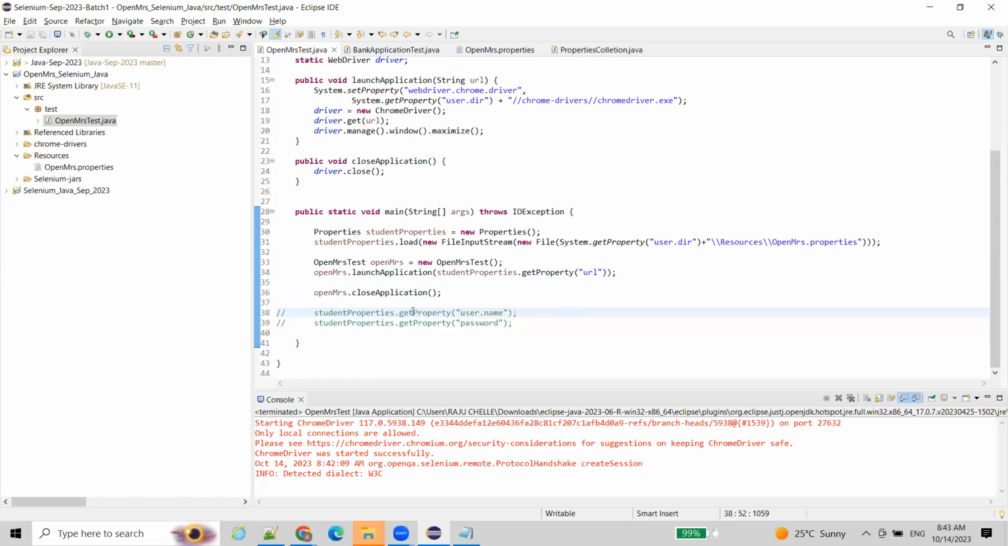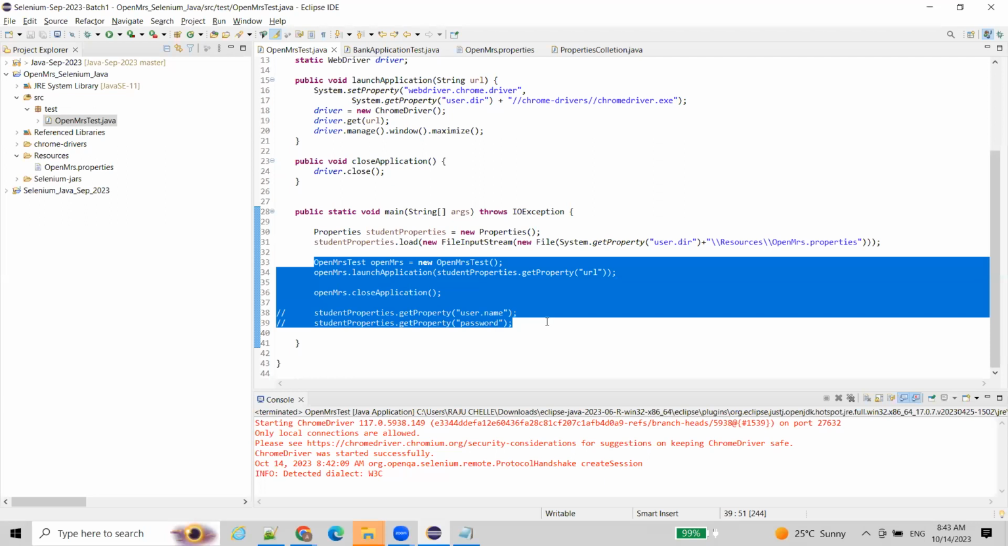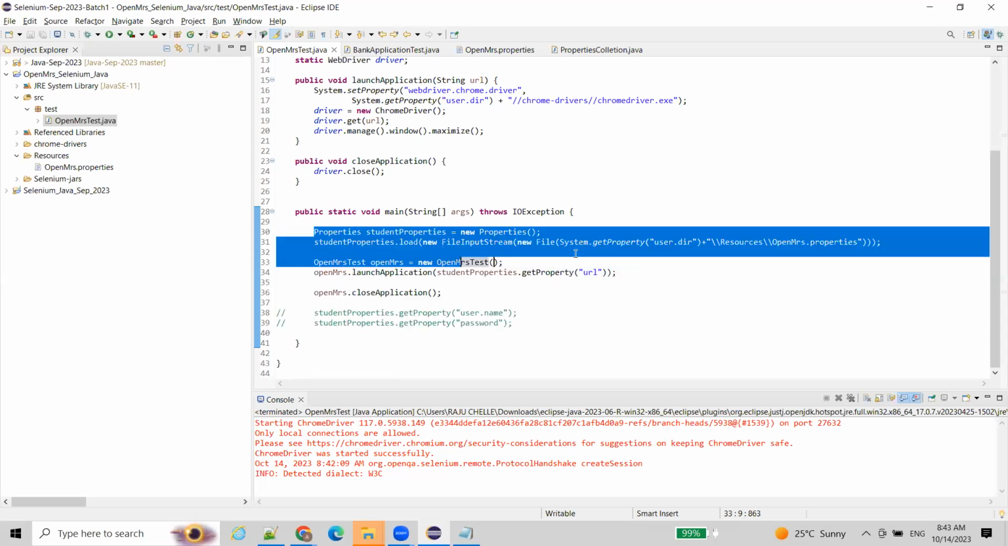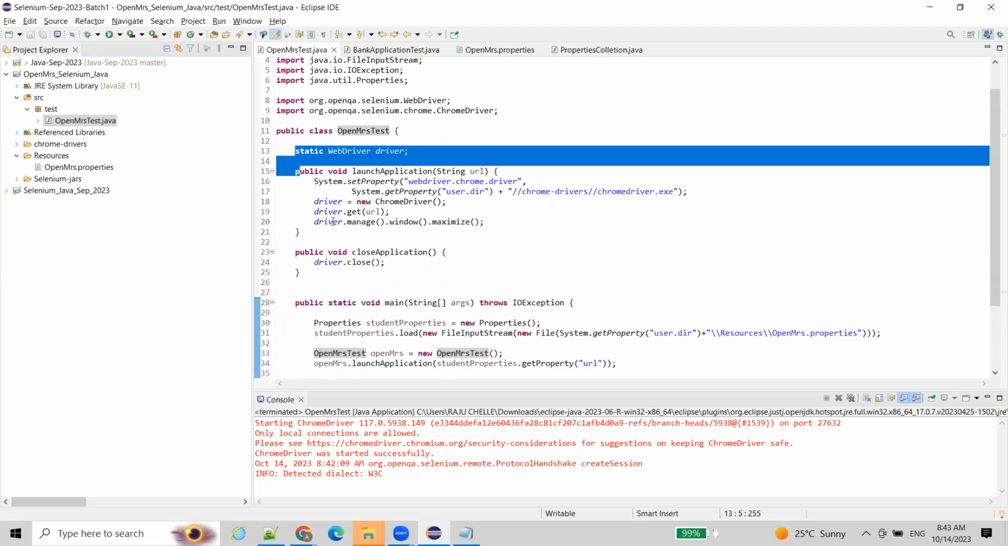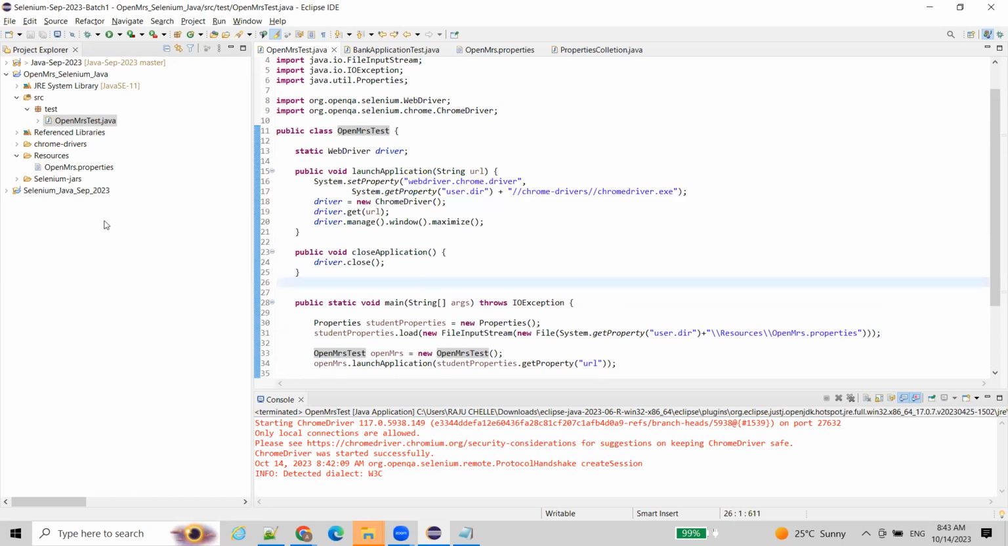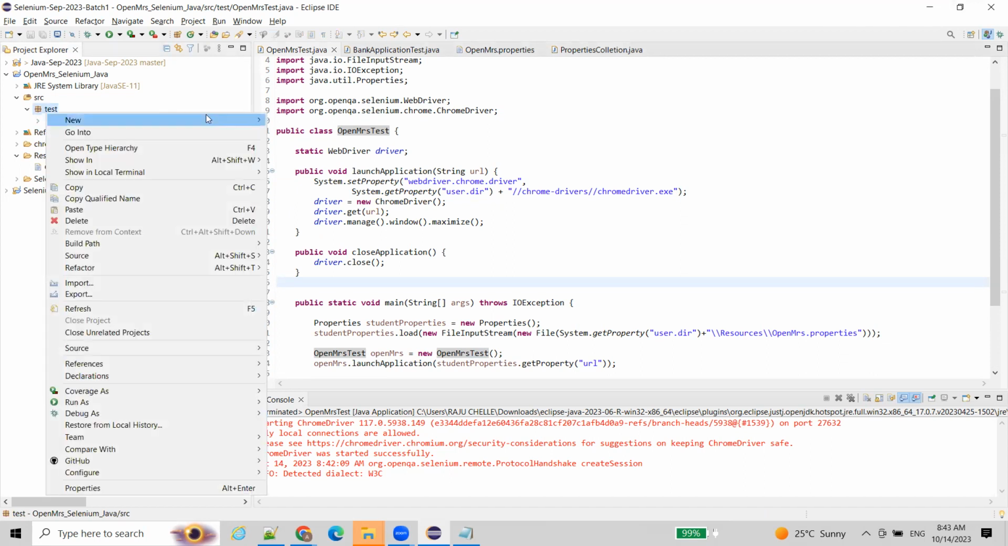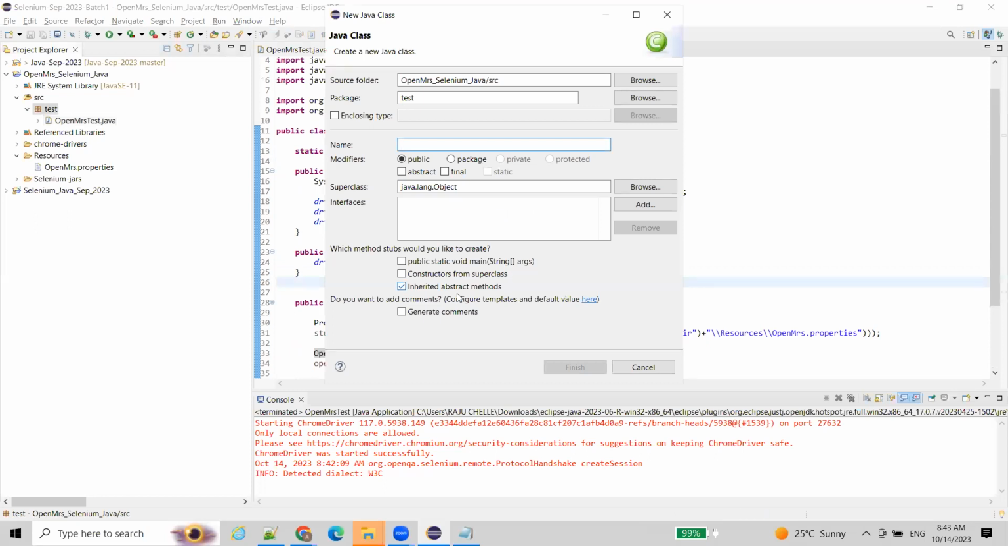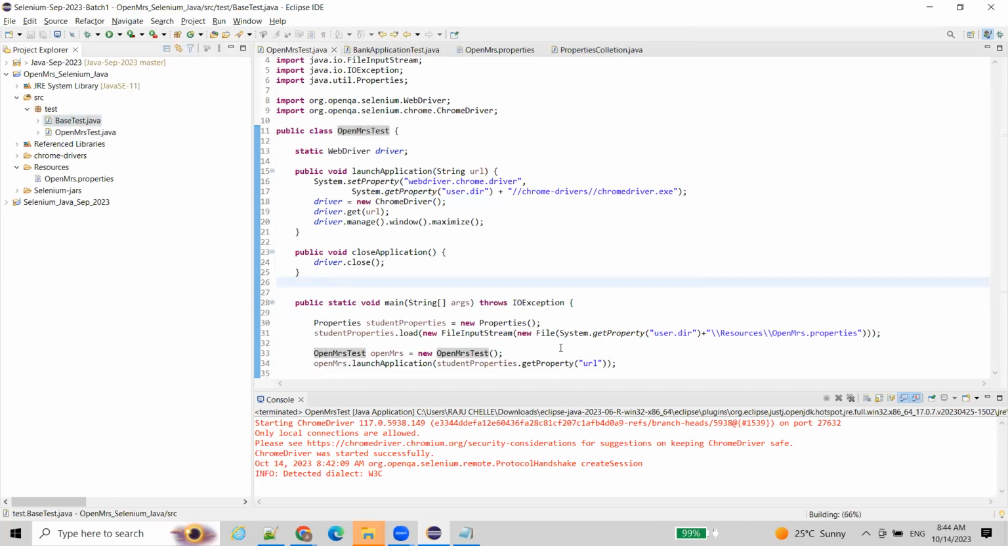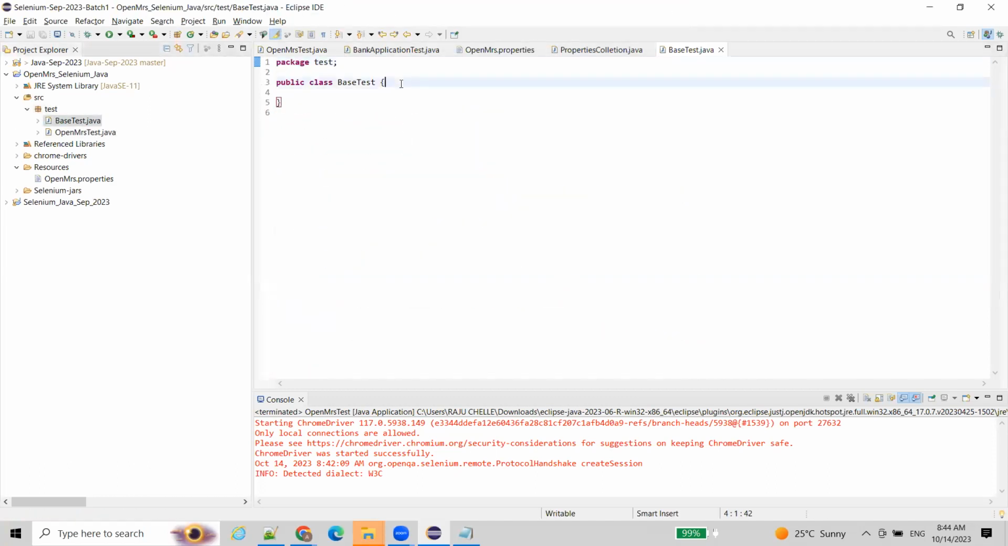So instead of maintaining this code in my main test, what I do is I create one separate class, a new class. I'm creating it as a base class, a base test, before our OpenMRS test. Finish it.